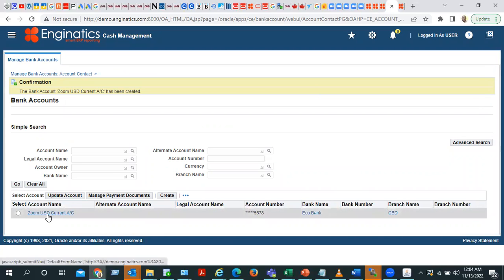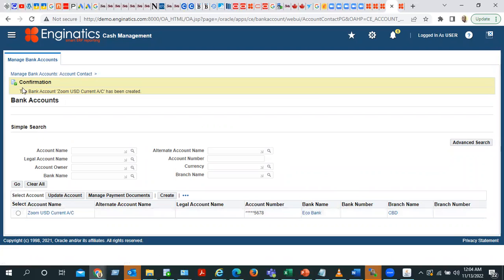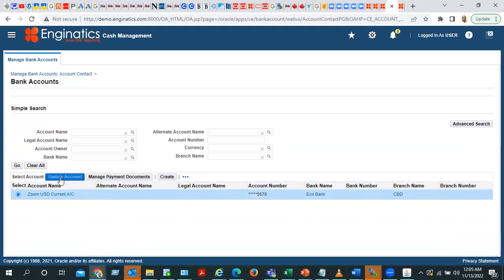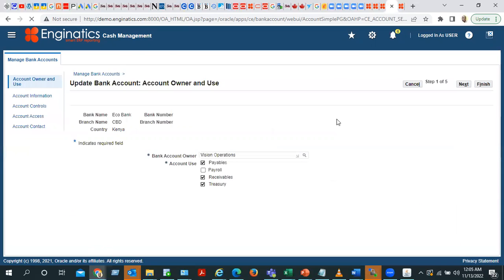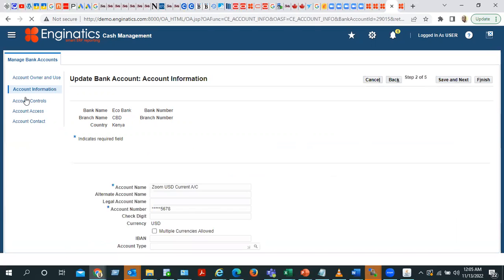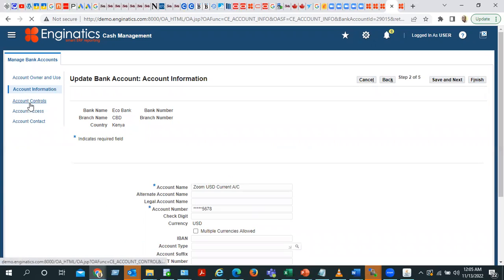You can see the system has confirmed that the bank account Zoom USD account has been created. In case you want to update this bank account, you can click select and update bank. Here you can adjust as you wish, and as you continue, you can navigate each section that you want to adjust.